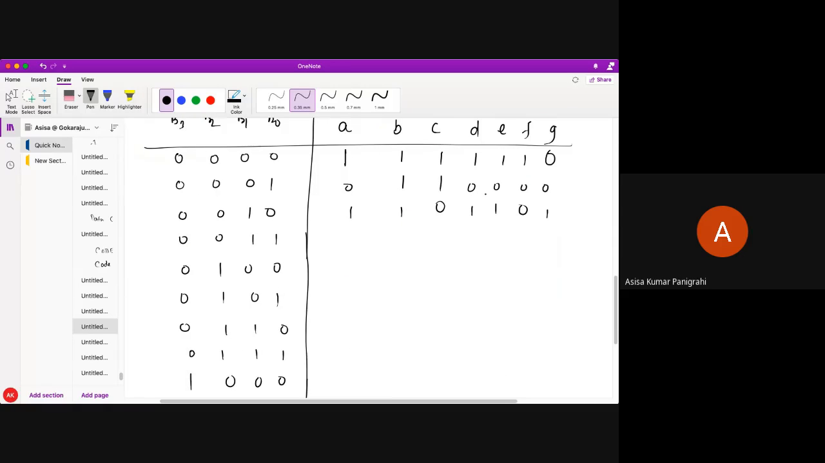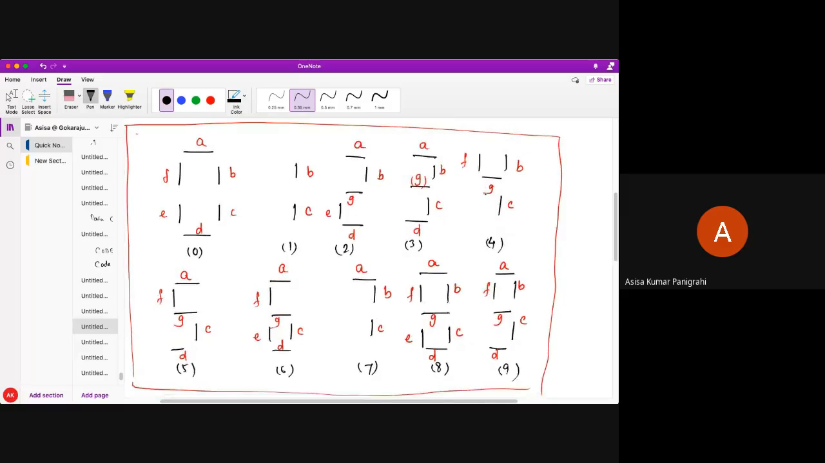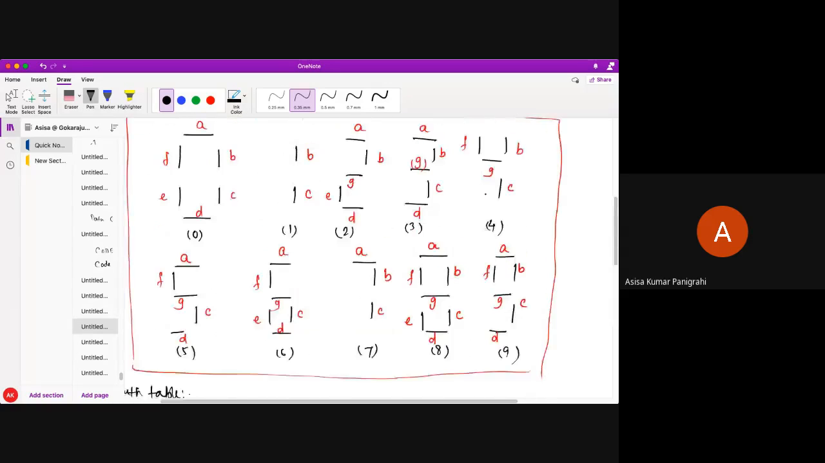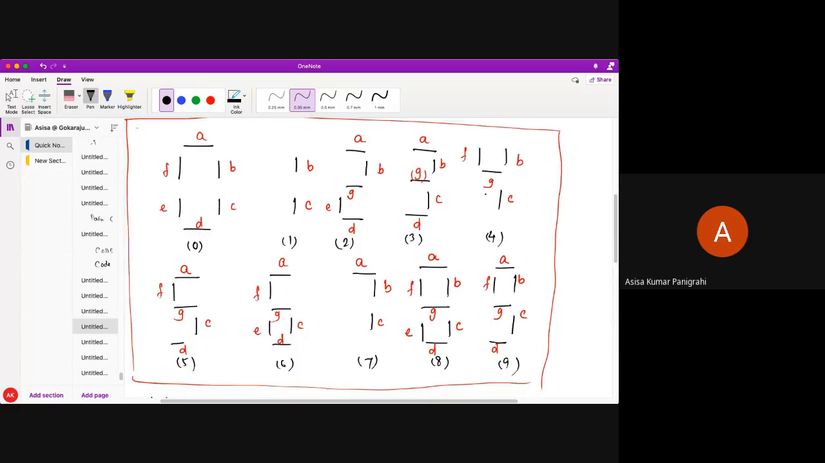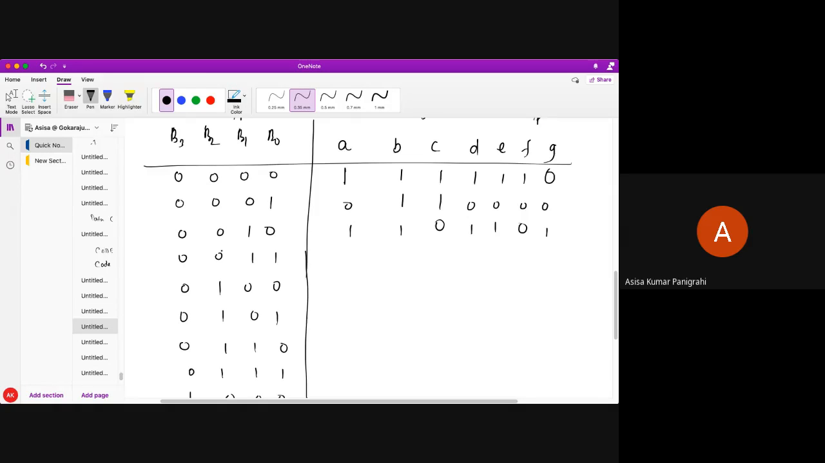Sorry, this is 2, na? In 2, what is absent? Only C and F. That's correct. Next, now 3. In 3, what is absent? Your E and F are absent. Just you need to put absent for E and F, other places 1.